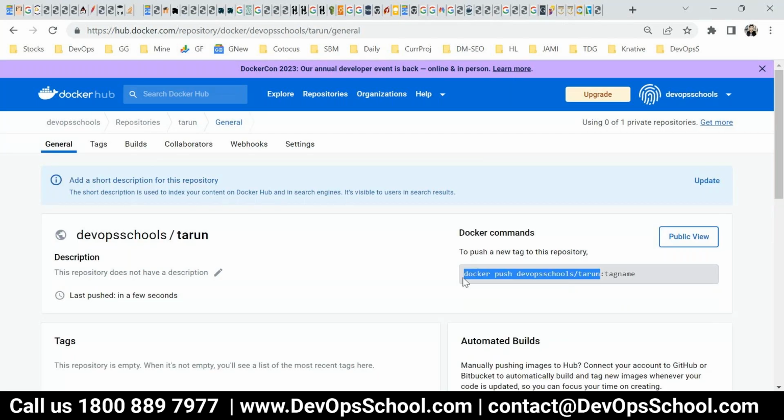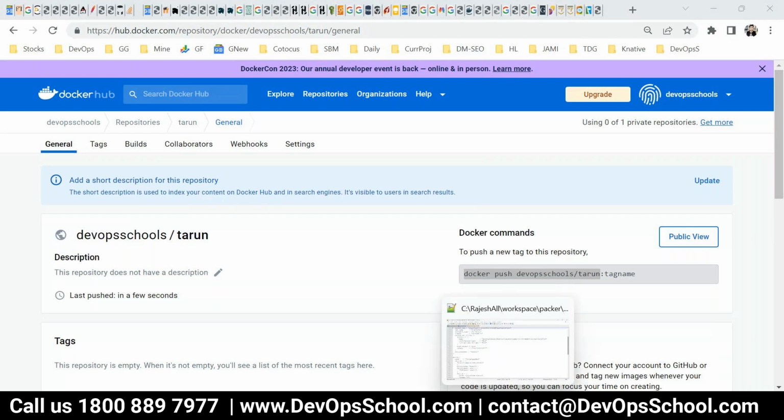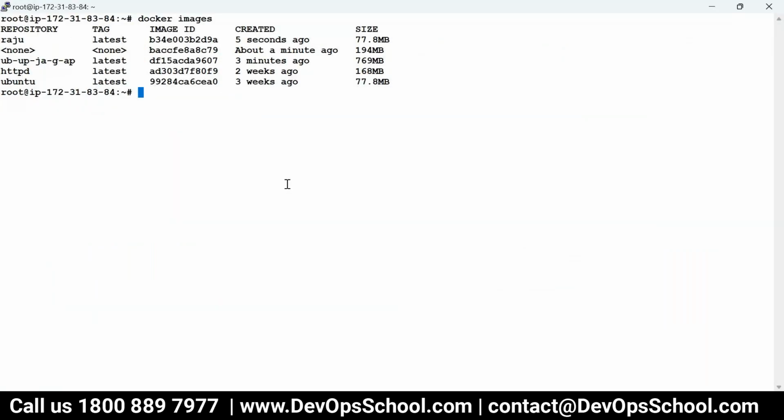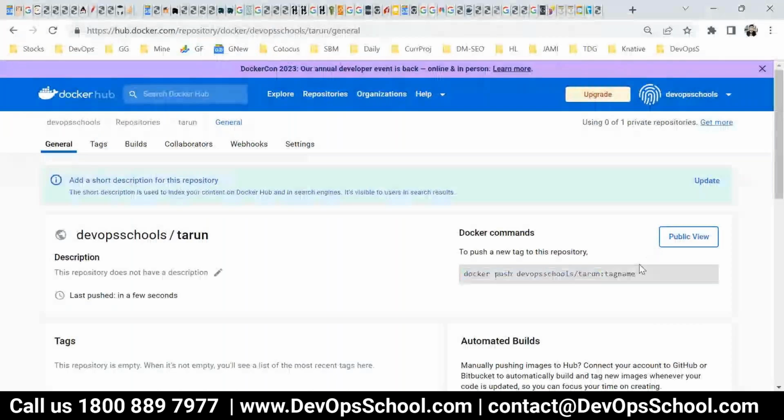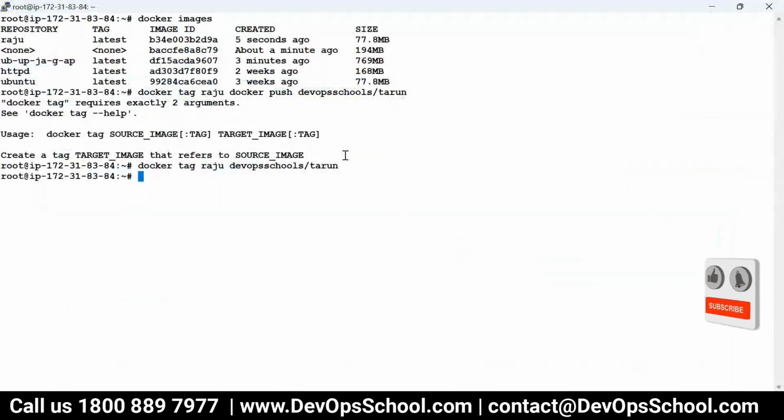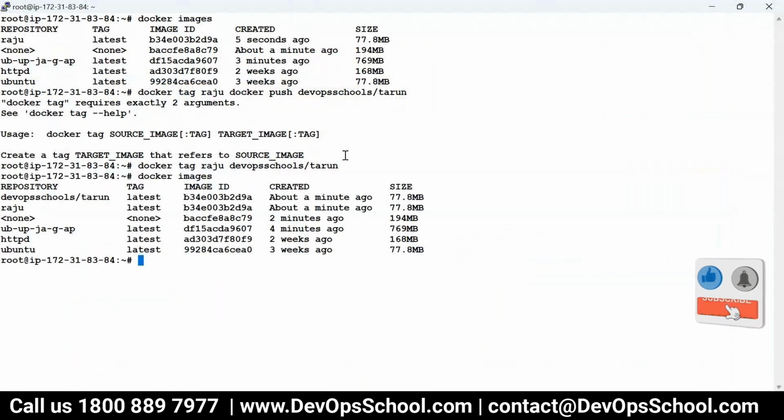Okay. So what to do? Here, docker tag Raju to an alias name. The name has to be the same. So here, if you see, I created an alias. This one is the same image, you see the same image ID, but the name has to be the same.